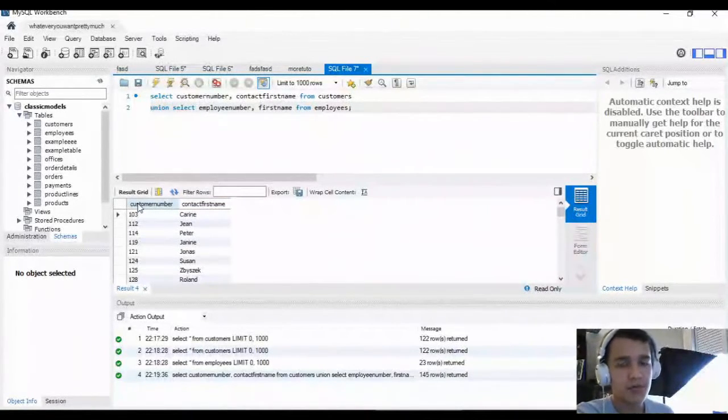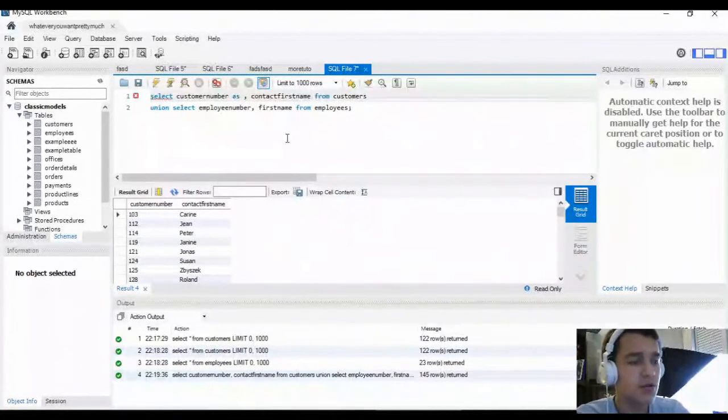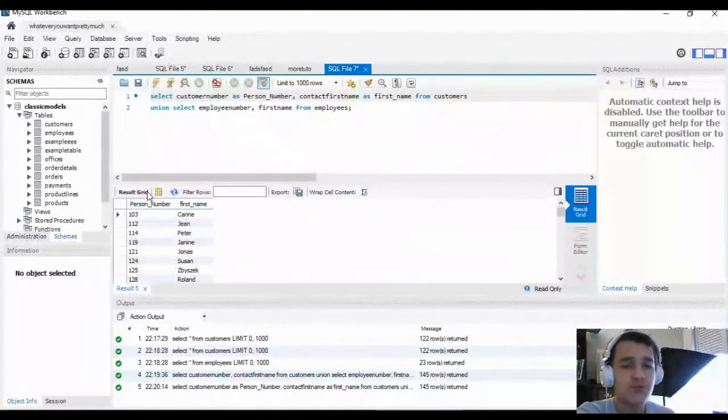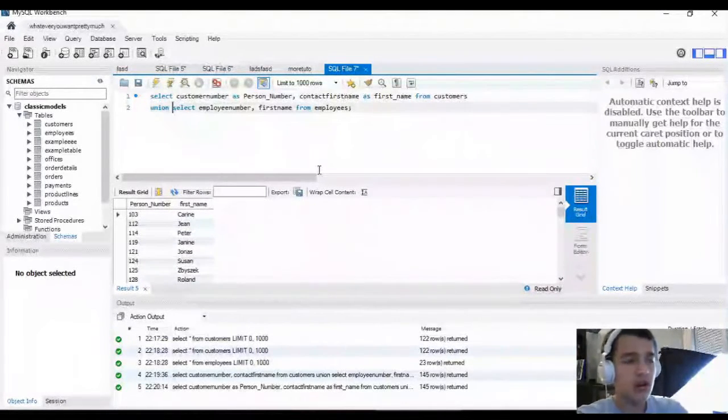So this would be a good example of where we should rename something. So instead of customer number, we can just call it person number, like that. And instead of contact first name, we could just call it first name. When we run it, the headings at the top will change. Something else to take note of is that by default, the union operator only returns distinct values. So let's say you have two different rows that for some reason have the same entries, and you want to return both of them. For that, the only difference would be instead of using the word union, you would just use the phrase union all, like that.